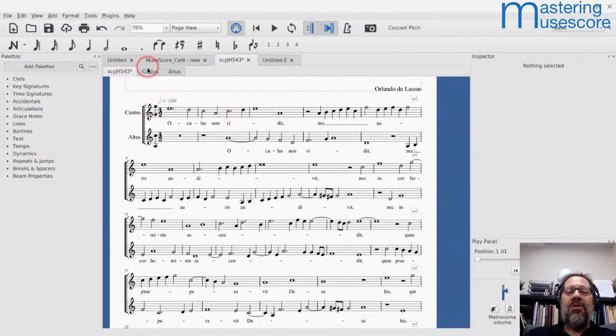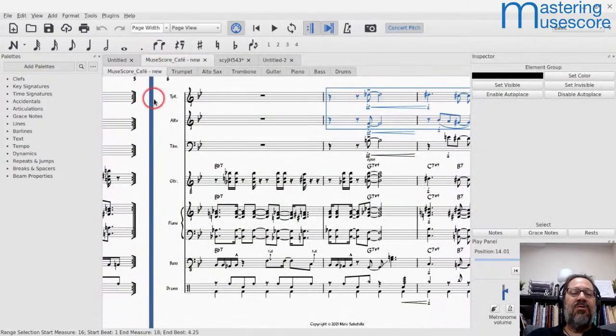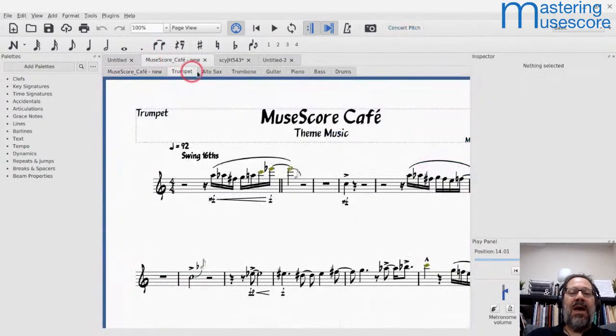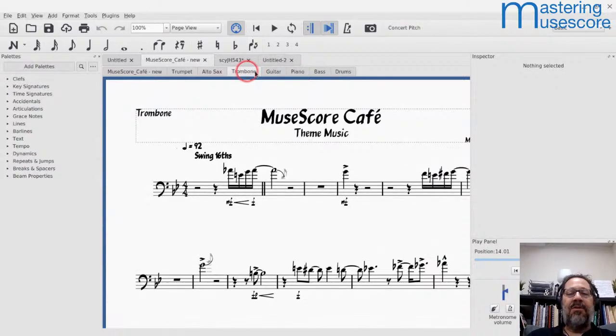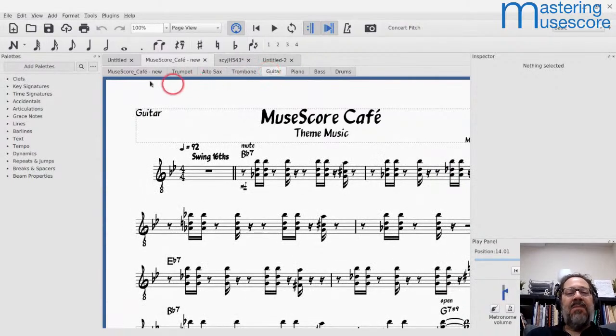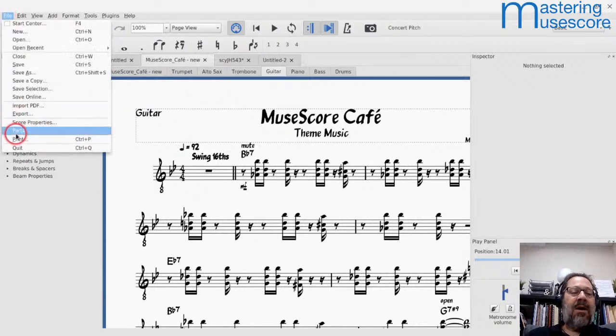Normally in choral music you don't actually do that so much, but you do in instrumental music. So you may have noticed MuseScore Café had all those tabs for all the different instrumental parts. Vocalists typically read from the full score so they can understand how their part fits in with the other parts. Instrumentalists typically read from individual parts. So the guitar player is not seeing the trombone part. So file parts is how you do that.